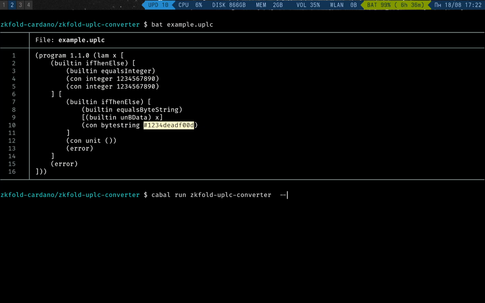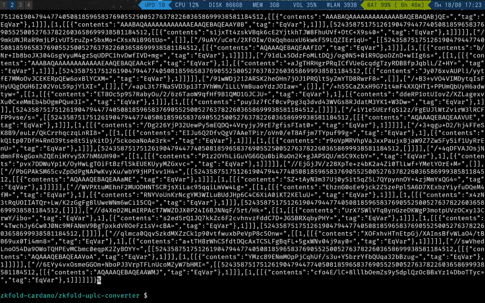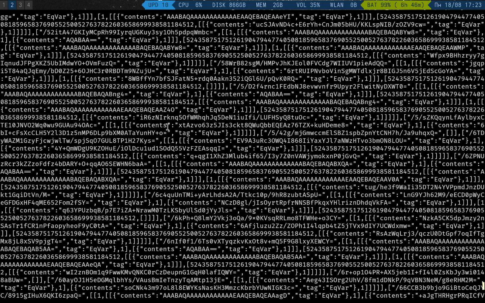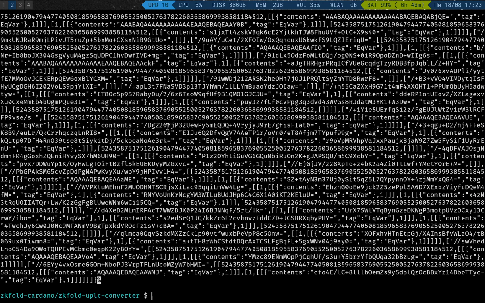on an example file. It's going to take a while, since the circuit is huge. Well, a byte string can be of arbitrary size, remember? But nevertheless, it will produce the output we want in a JSON format. Let's wait a bit. Yeah, so here it is. It contains some information about how to compute the witnesses and, well, the constraints of the arithmetic circuit itself.